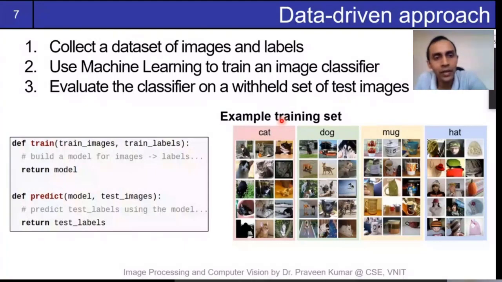So you take training images and the training labels to train our model. You will have some algorithm to do that, and this will return a trained model, which you can use for prediction. The predictor will take the trained model and the test images and will return the prediction, which for a classification task is just the label of the class.